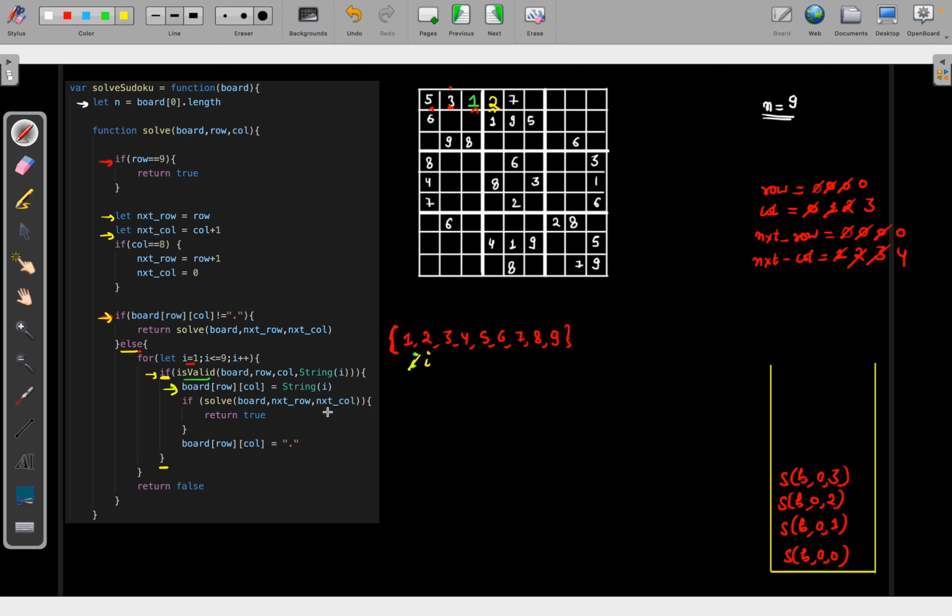Solve board next row and next column. So again I will call this function solve with board, next row will be 0 and next column will be 4. And similarly I will move here. Let's do a quick check so that you will get the insights, basically how it will happen. So see, 1 I can fill it here. I can't fill it here. 1, 2, then 3, no, 4. I guess 4 we can fill here.